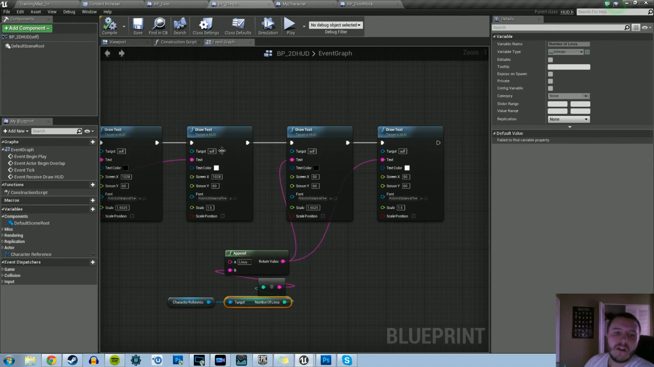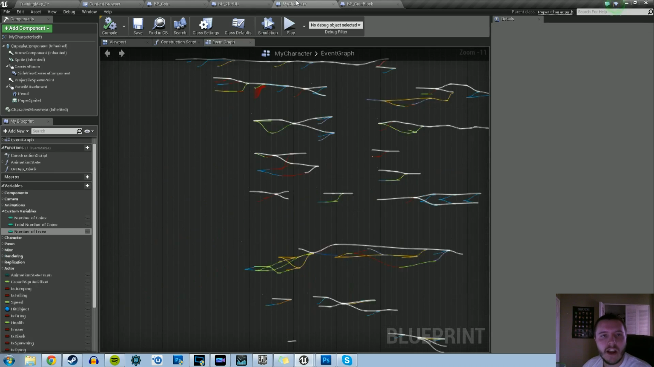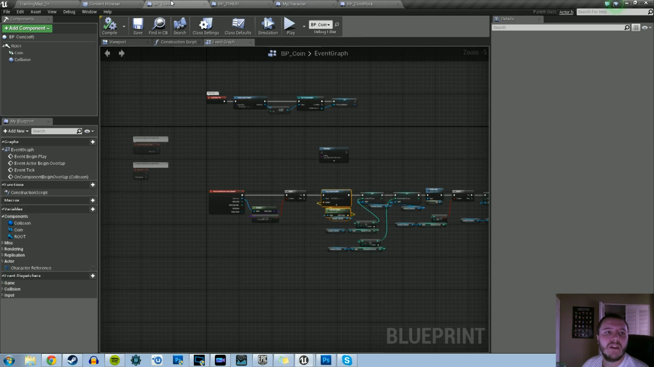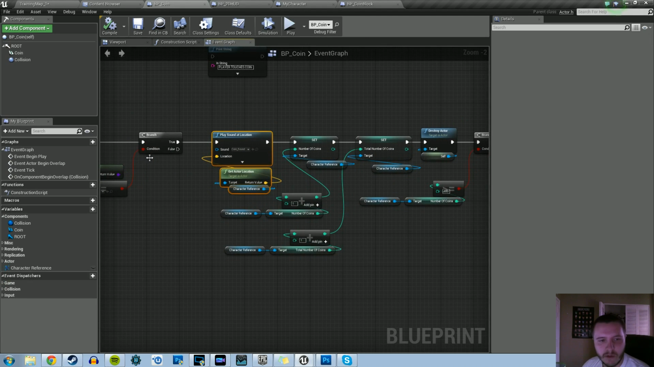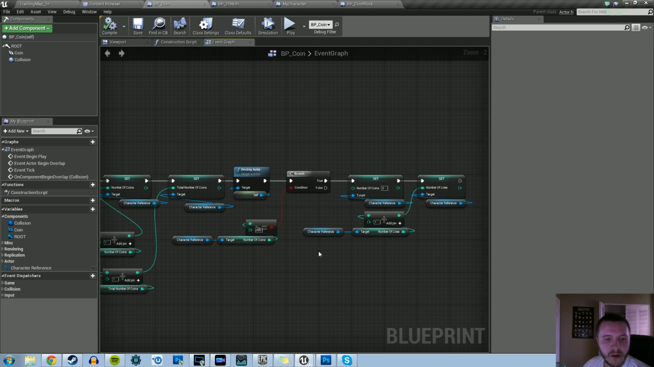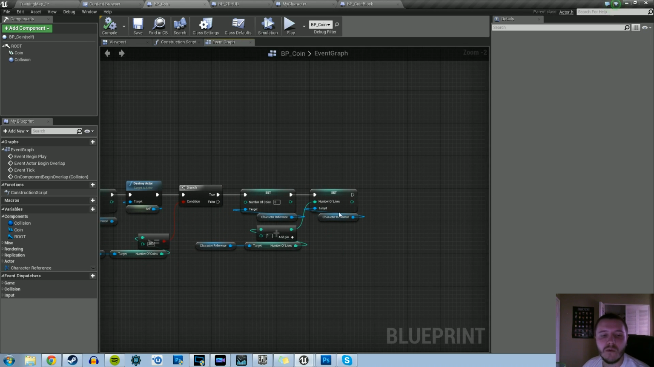So in our HUD, this is where we're displaying our coins and the number of lives. In our character, all we did was add those three variables: number of coins, total number of coins, and number of lives. In the actual coin blueprint, we check for collision, to see if they're actually colliding with the player. Then we play the sound, and we add the number of coins by 1. We add the total number of coins by 1. We destroy the coin itself, and then we check to see if the player has more than 100 coins. If they do, we add 1 to the number of lives, and we reset the number of coins back to 0.